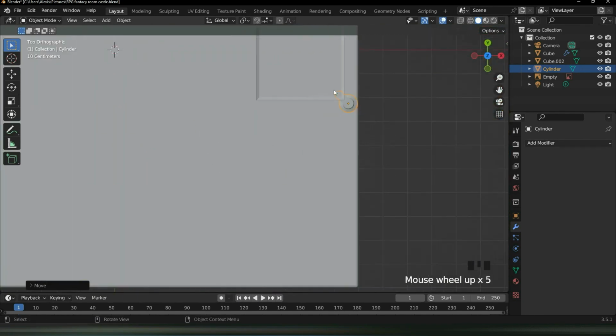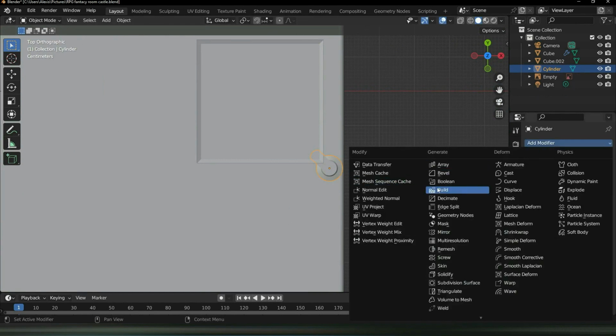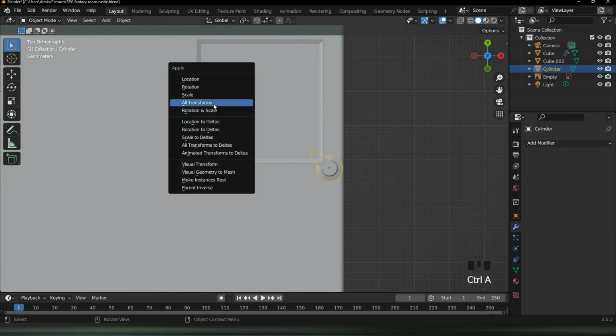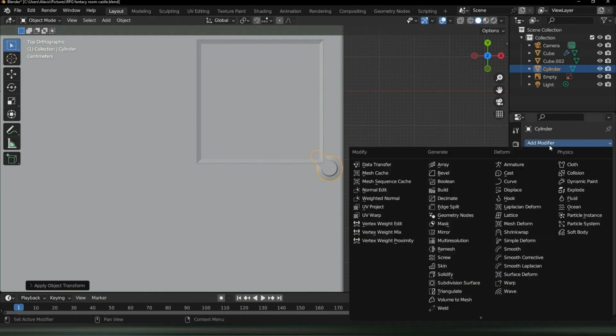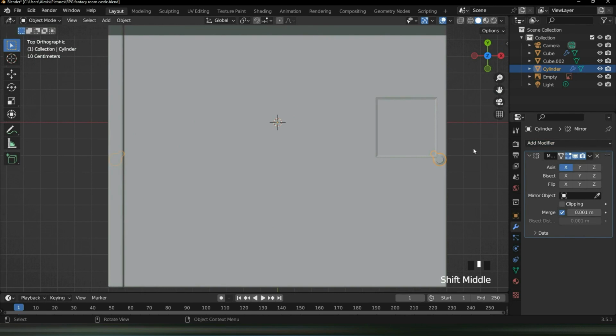Now all we have to do is do Shift D. Or rather, no, let's not do that. Control Z. Add a modifier to this. Let's add a mirror modifier. Well, first, let's do Control A and all transforms. Now we add a mirror modifier. It should put it somewhere around here or so.